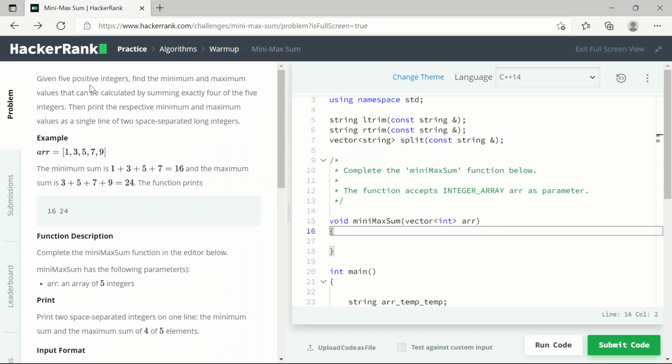Hello everyone, in this video we are going to solve the problem minimax sum on HackerRank. Let's understand the problem statement. We have been given 5 positive integers and we have to find the minimum and maximum sum of the values which are calculated by adding exactly 4 of the 5 integers. So that means we will be taking only 4 values out of 5 and we will calculate the sum and thus getting the minimum and the maximum value.